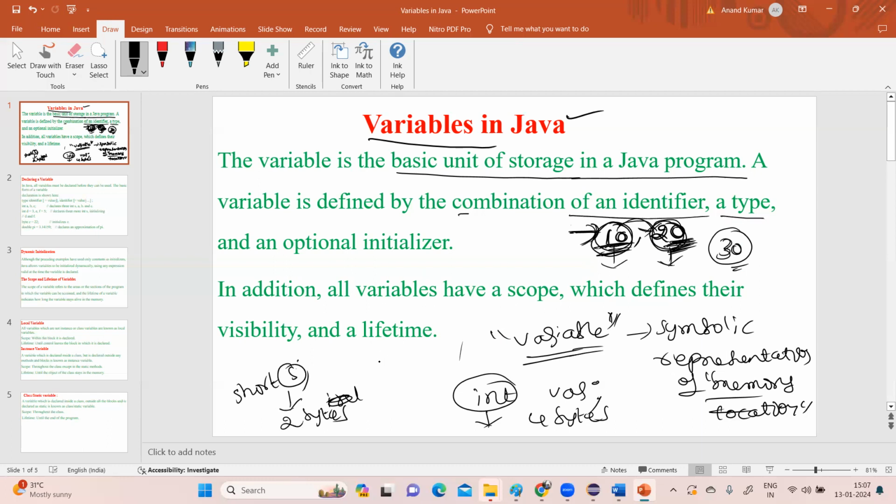See here, int age. Here age is the identifier, or name of the variable, and int is the data type of the variable. So a variable is a combination of type and identifier, where the identifier means the name of the variable, and an optional initializer.